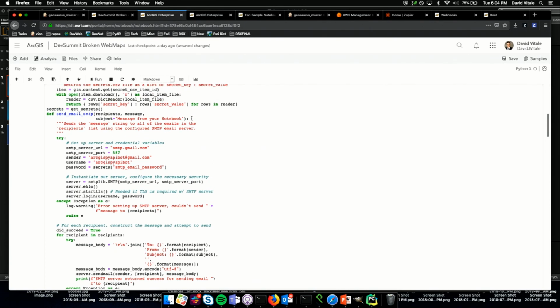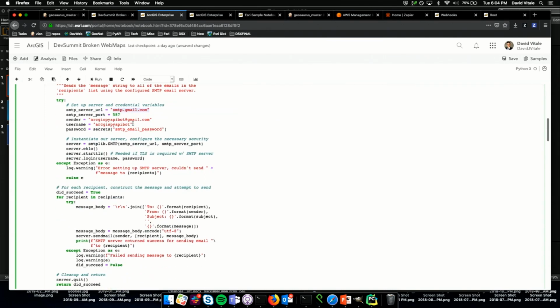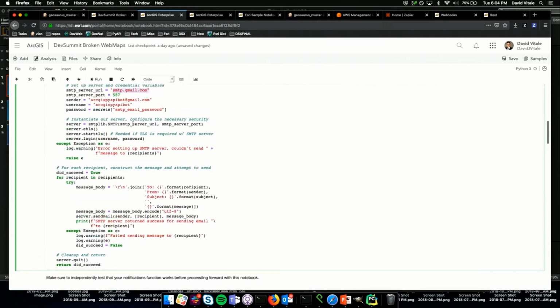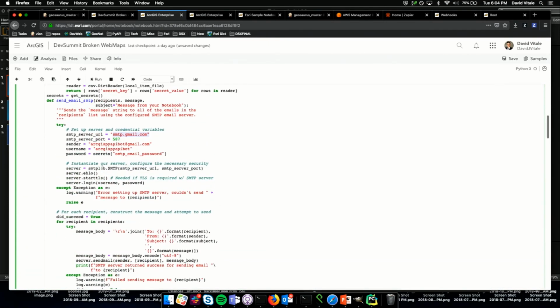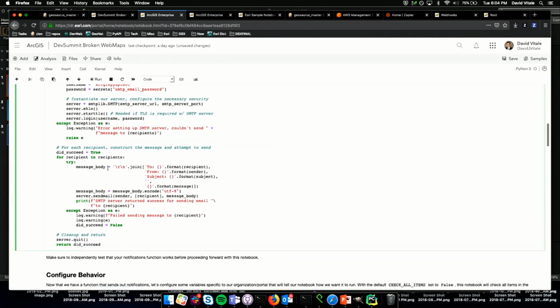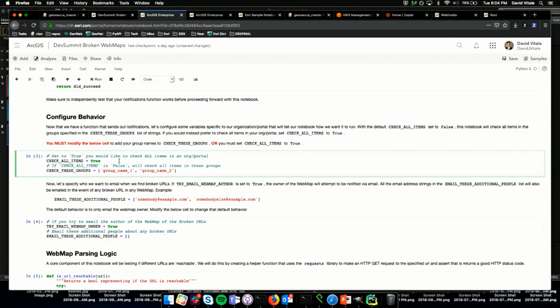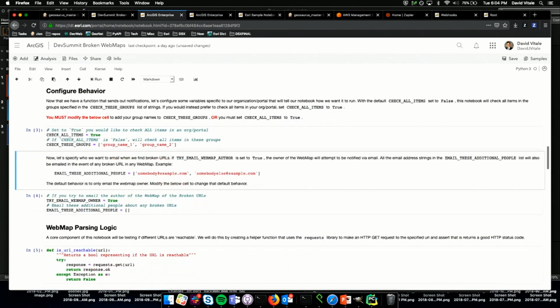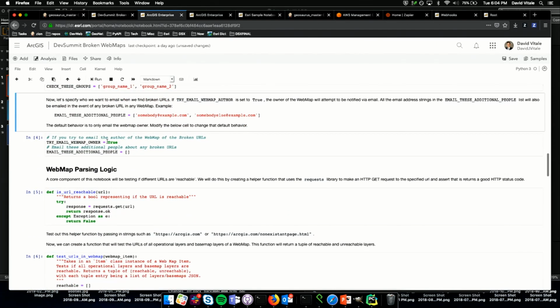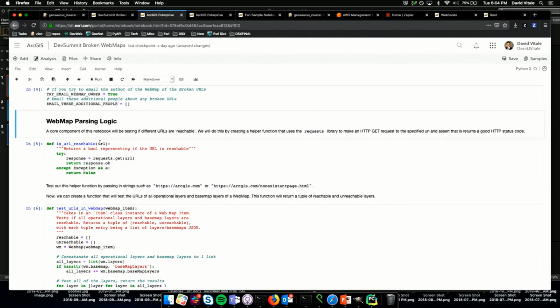So I'm sending emails out by connecting to smtp.gmail. I have just an account that I set up there. It uses this built-in SMTP lib from Python. Sends an email to all the recipients. Just a nice, easy way of doing that. I can configure this to check all items in my portal or just a few groups. I'm going to do all items. Emailing the web app owner, also emailing yourself. That could be another cool way to configure it.